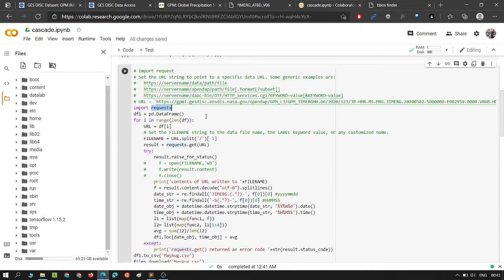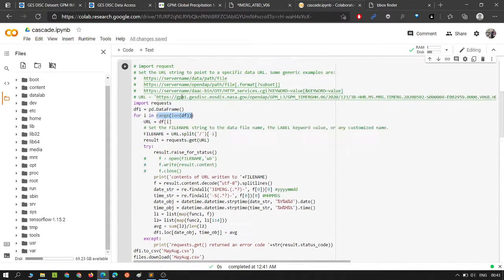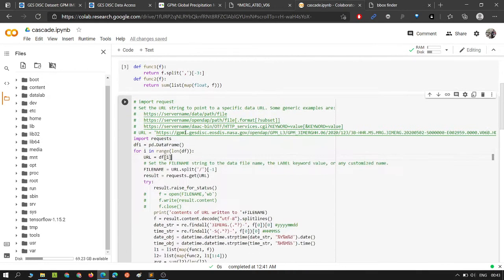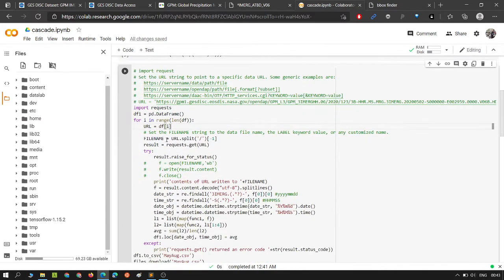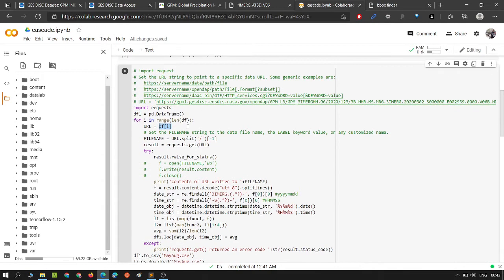The requests module is useful for fetching data from the URL. DataFrame is for creating a data frame, like an Excel sheet kind of thing. And range(len) will loop through all the URLs present in the subset.txt file, so we'll loop through 1488 times. Now we are setting the URL to the index of this data frame. This data frame will contain the URL.